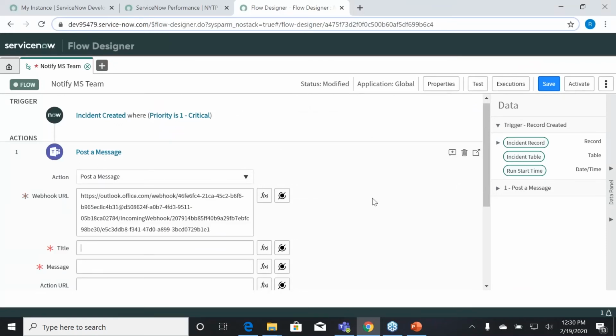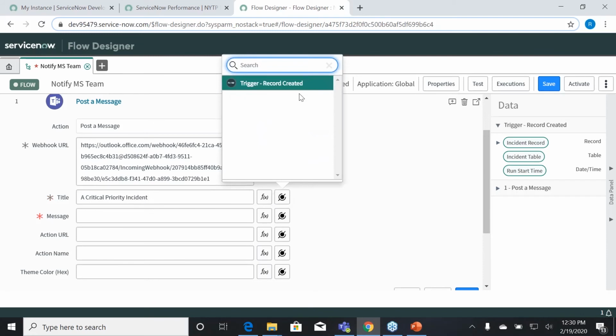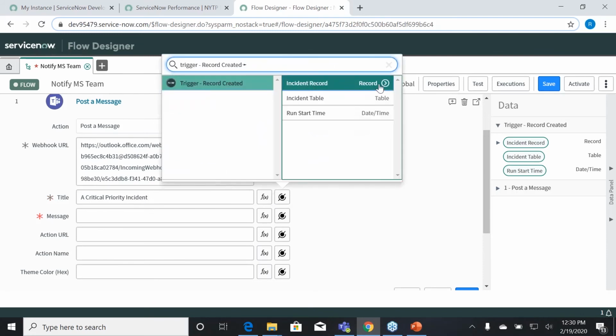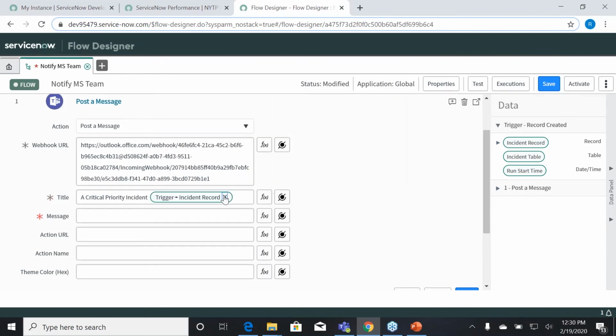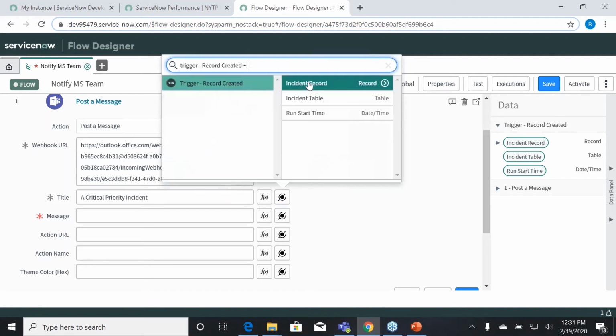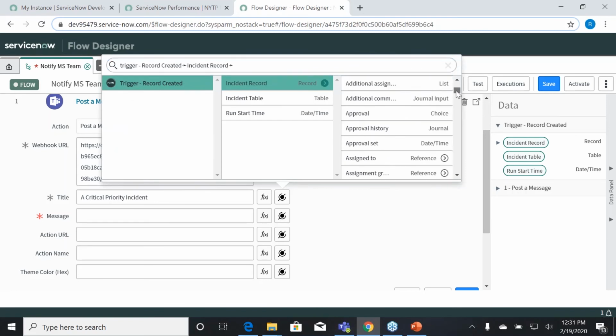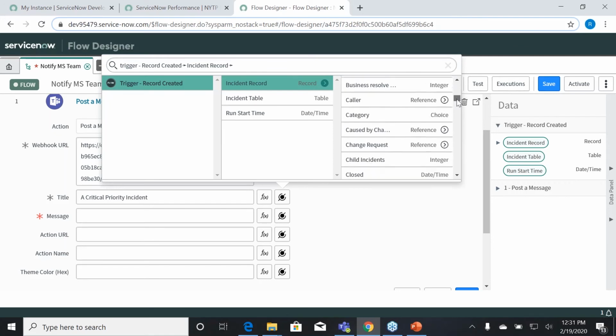Just paste it here. Title will be a critical priority incident, and we can add any field of the incident that we created here. So just give me 1 second here. I'm going to the trigger record, the incident that is created, and we can select any of the fields here. So you can see all the fields of the incident table appearing here.